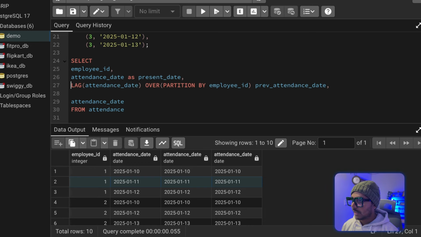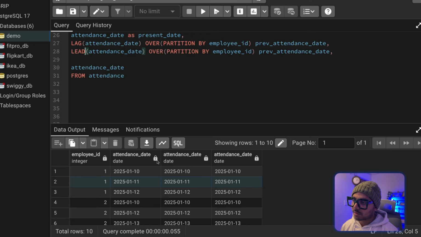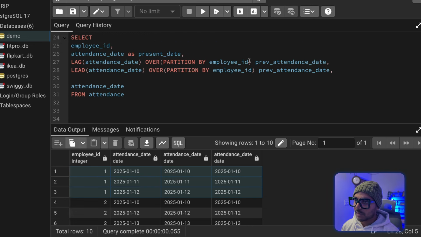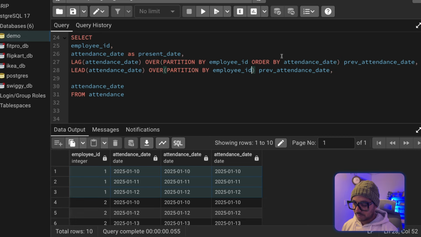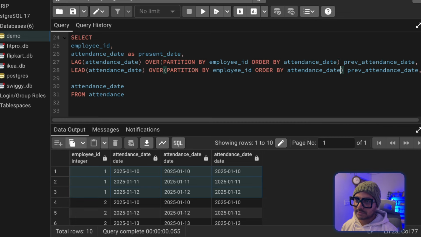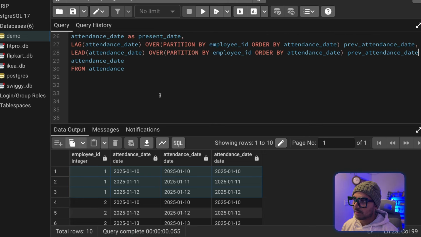This is done, and we're going to do the same thing, but I'm going to use lead here. So we will say lead. And why I'm using this partition? Because I want to make sure that for each employee I am using the window function separately. So this is fine. I will just add an order by here, order by attendance date. And here also I would be doing order by attendance date, just to ensure that they are in ascending order by this date.